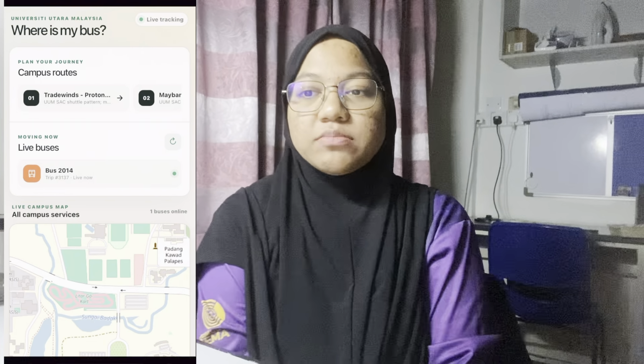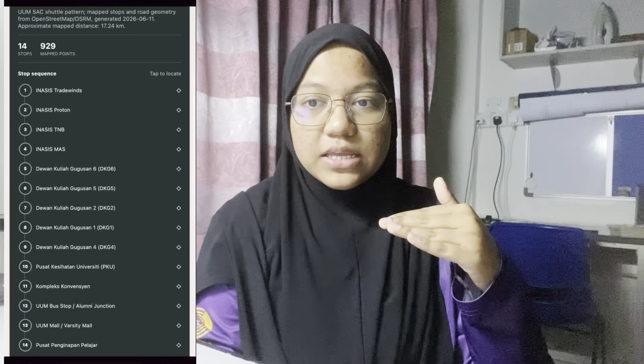Hi, my name is Nur Faizana. I will be showing the route and stop details in these sections. For example, if we click any of the campus routes here, for example Tradewin and Proton, it will display the stops in order. This helps students clearly understand the sequence of where the bus will stop next.